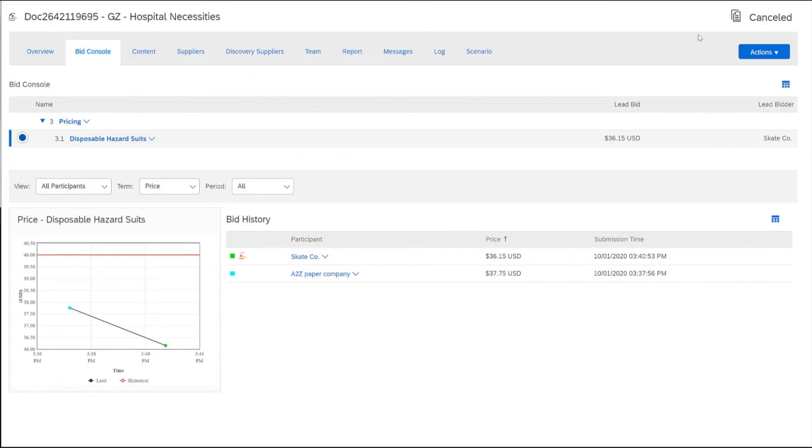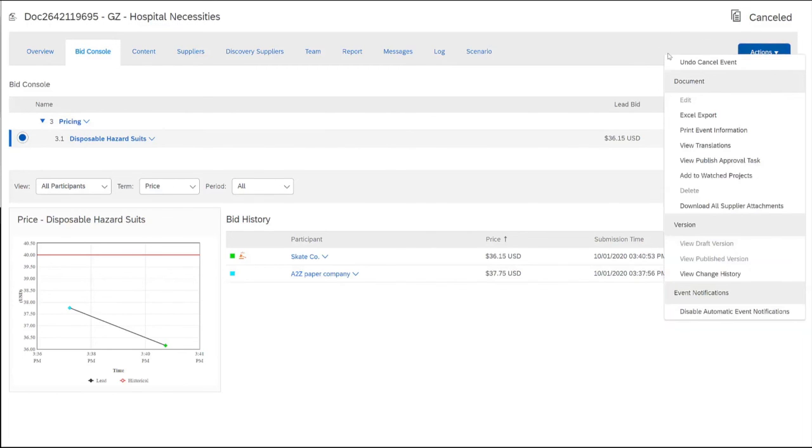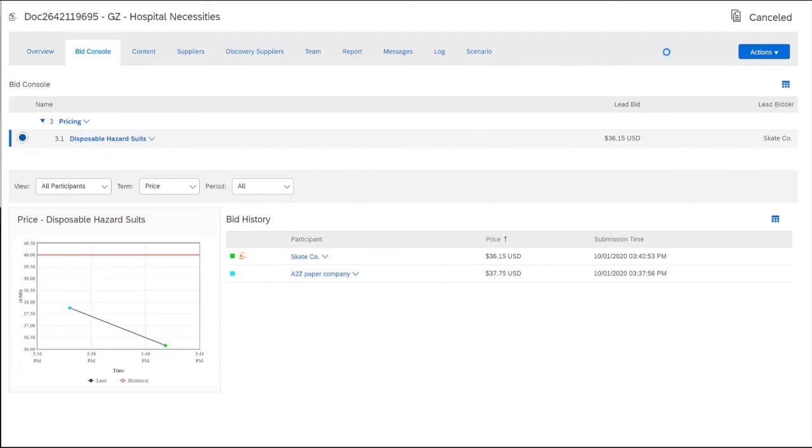Canceling would be done on rare occasions when perhaps the auction integrity may have been broken and we need to temporarily or permanently put the event on hold. But again, canceling an event is a rare instance. As I mentioned, although our event has been canceled, we do still have the availability to undo that cancellation, and we can do so by clicking Actions, Undo Cancel Event.